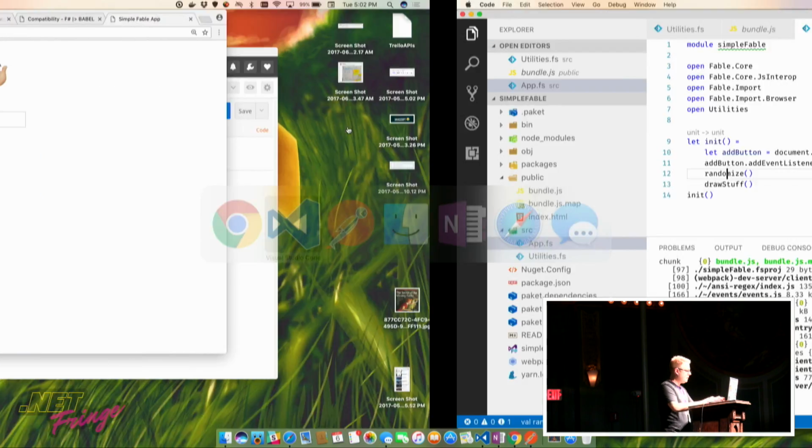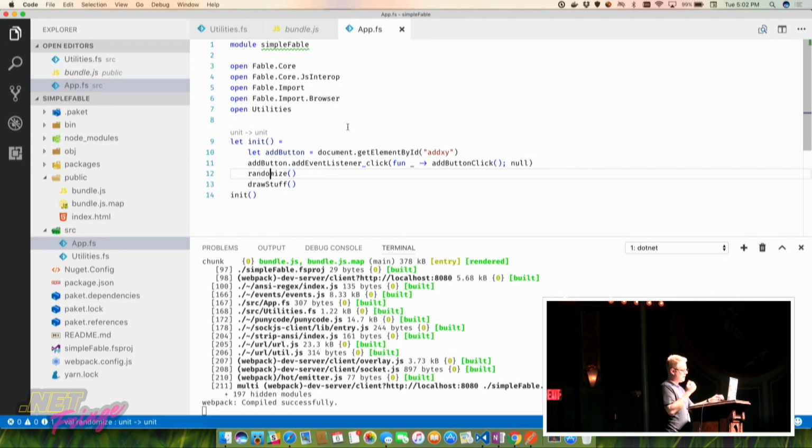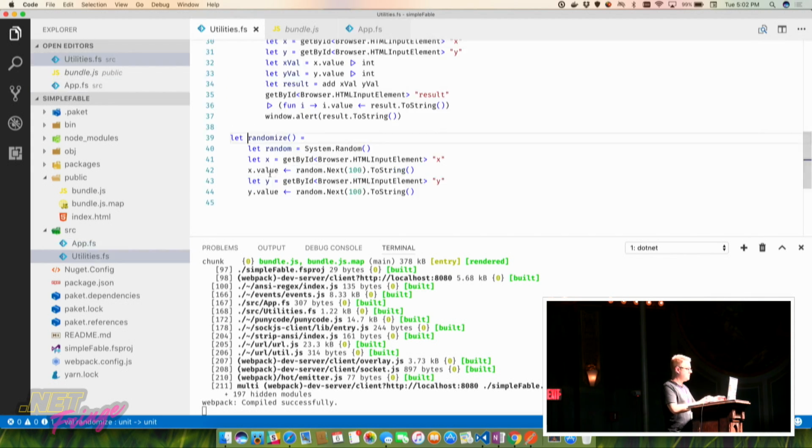But the whole goal of this example is to demonstrate interacting with the DOM using the native JavaScript functions, but also using something else that I think is really compelling as a reason to use this.